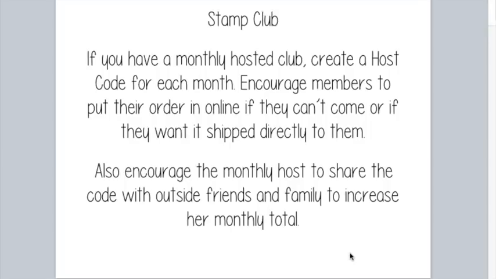It also allows them to get their order shipped directly to them, and they don't have to come to your house or her house to get their orders. It kind of speeds up the process. Also, encourage your monthly hostess to share that code with outside friends and family.